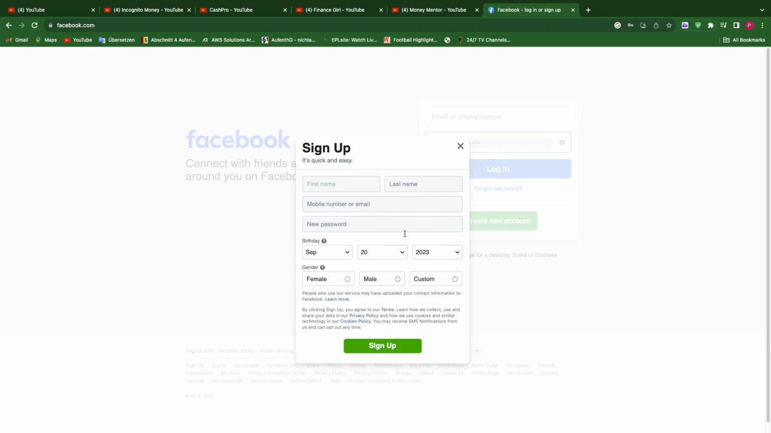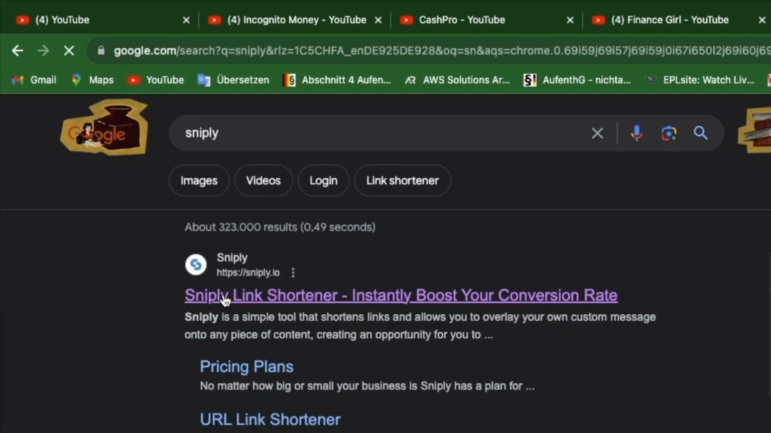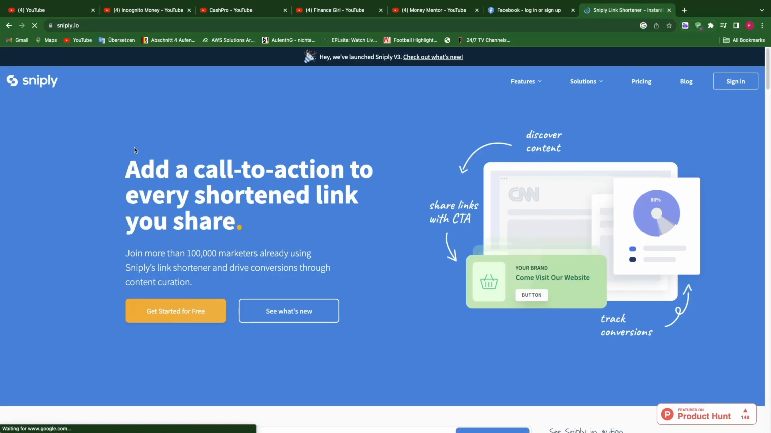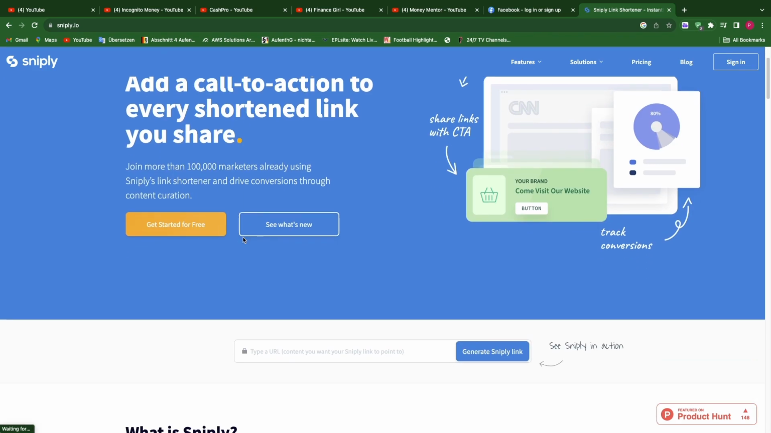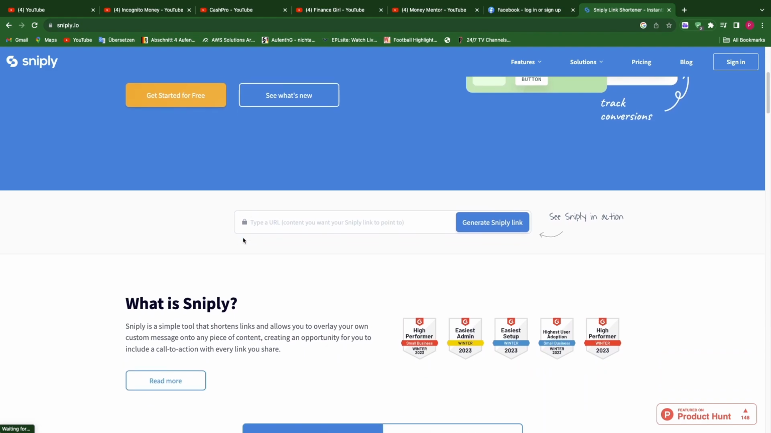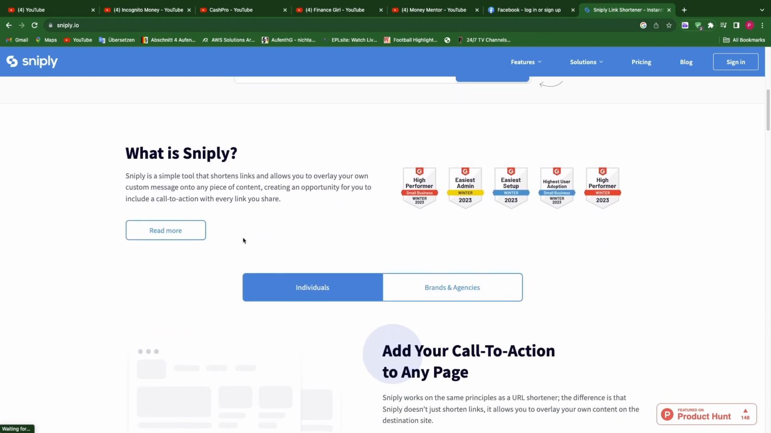After creating your account, head over to Sniply.io. Sniply is a tool that lets you add your own call to action buttons to nearly any website or article. I'll show you how to use this free tool to potentially earn over $2 in just 60 seconds.